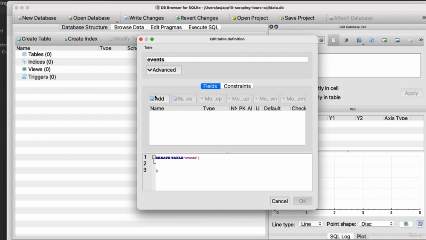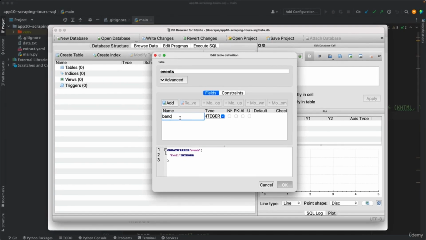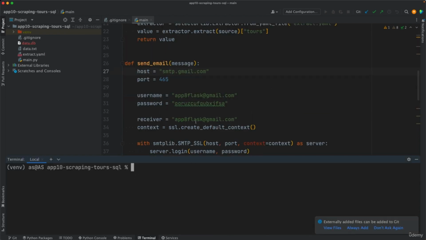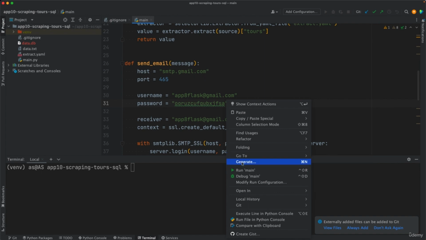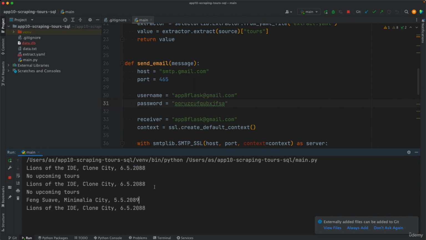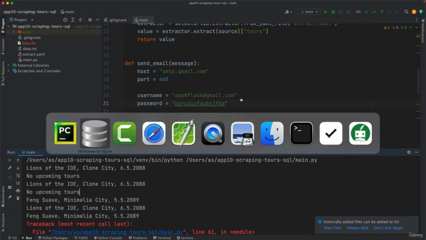Therefore, we need to add these types of columns for the events table. To add columns to this table, you should use this add button. The first column will be the band, right? We have the band name, as you might remember from the app. Just to show you, when we run this program, we have the band, we have the city, and then we'll have the date. So let's create these three columns in the database.